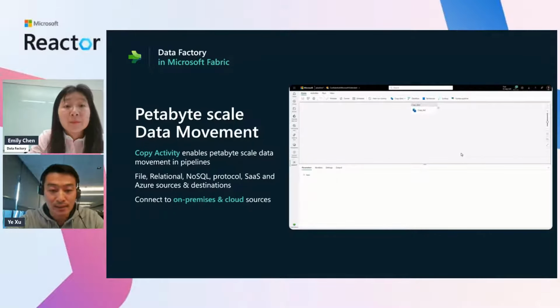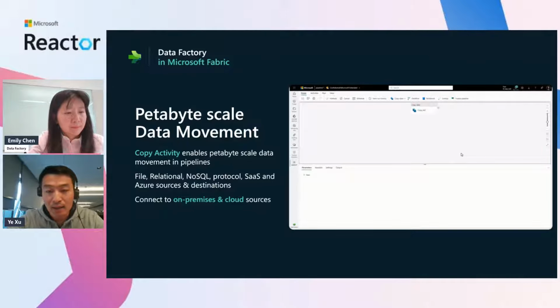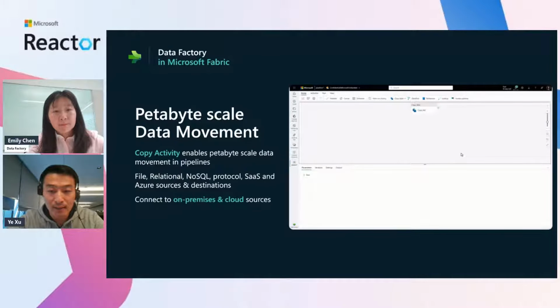As for the copy experience, you may be aware that it's a little bit buried in the orchestration concept of a pipeline. Today, if you want to simply move your data, you need to create a pipeline first, and then in the pipeline, you can drag and drop a copy activity to move your data. What's more, if you want to incrementally load the change data from the last run, you need to build your own logic.